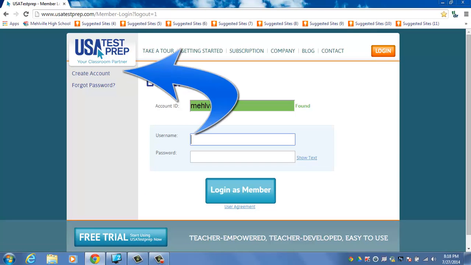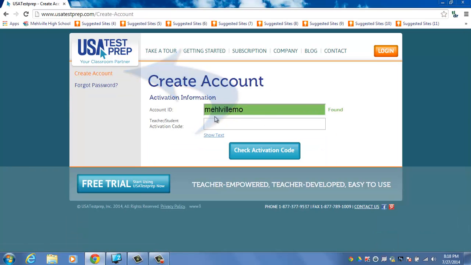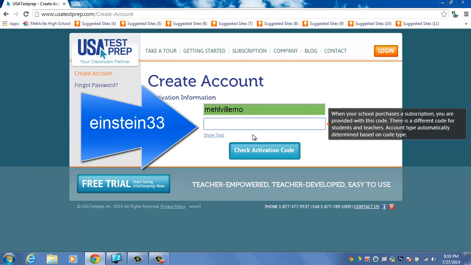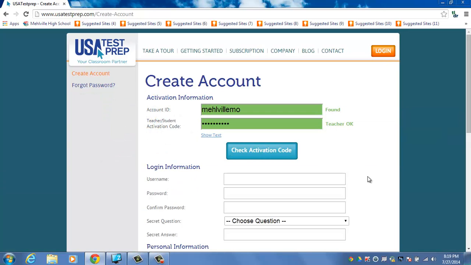If you do not have an account, then you need to create one, simply using the account ID and the teacher activation code, which is Einstein 33. Check the activation code, and if it's okay, login information will pop up for you to complete.